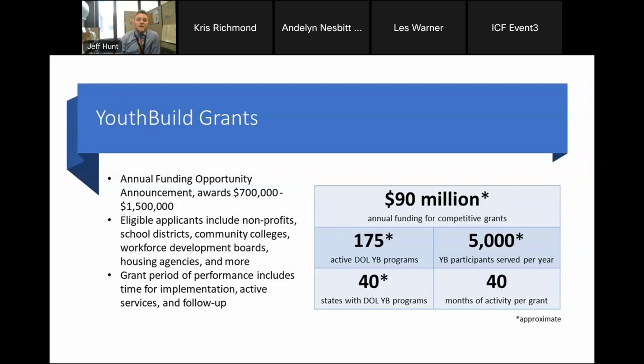And our period of performance is 40 months, and those 40 months include time for planning, implementation, and we've got at least 2 years of active services where the participants are engaged in their education, their training, et cetera. And then an additional year of follow-up where we ask our grantees to track the participants, report on their outcomes in terms of whether they get jobs or they go pursue post-secondary education, things like that.